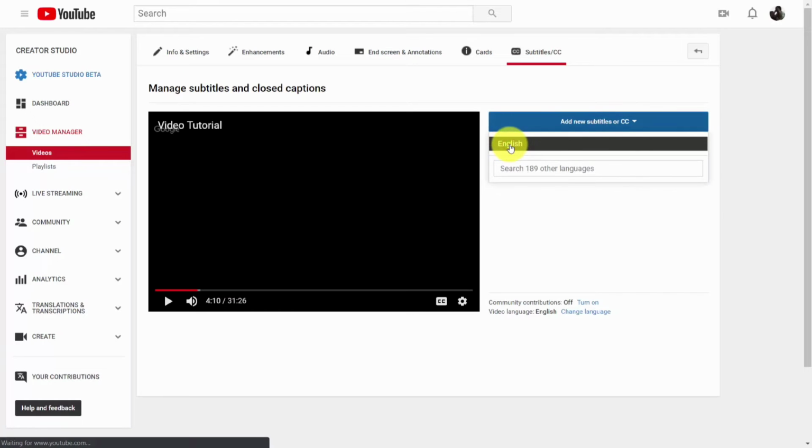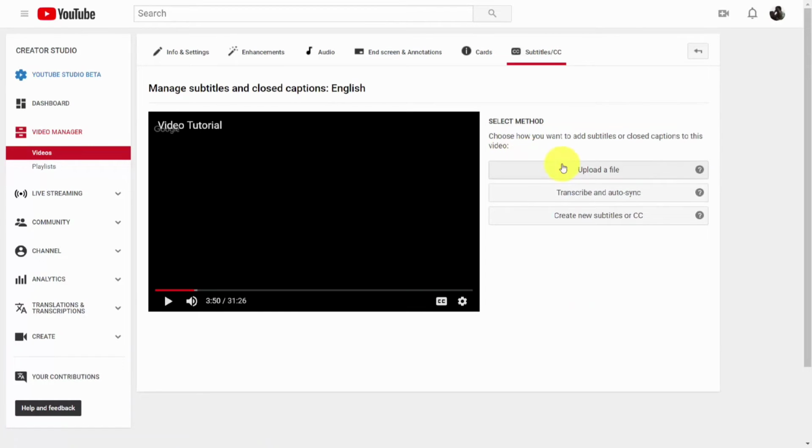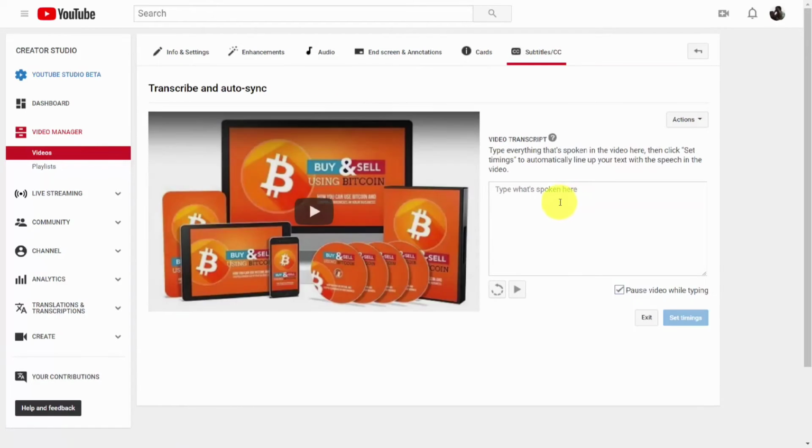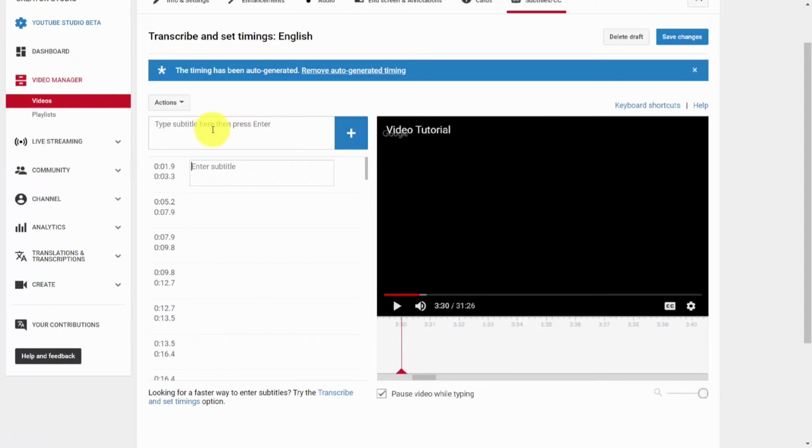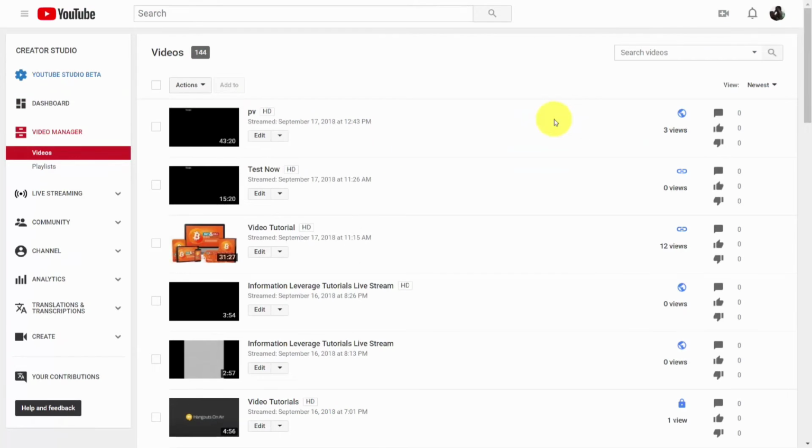Once you choose the language, you basically have 3 ways of being able to create a transcript. You can upload a file, you can transcribe it and auto sync it, or in other words, you can listen to the video and then you can type out your transcript, or you can type out your subtitles in this area. Now in most cases, you're going to use your auto transcribe.